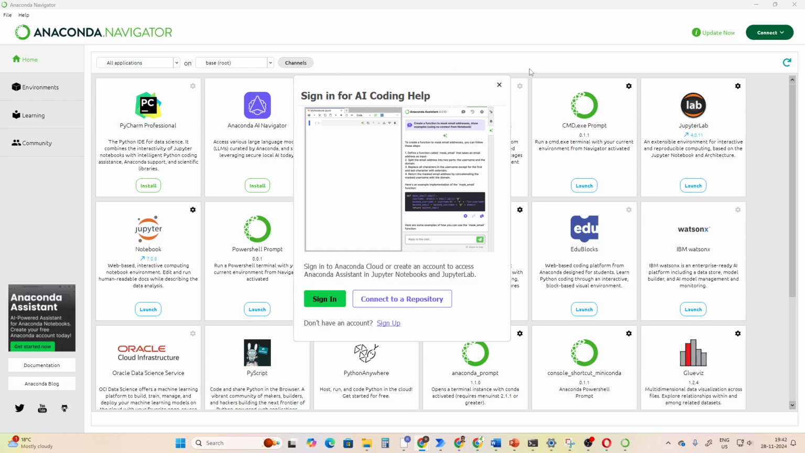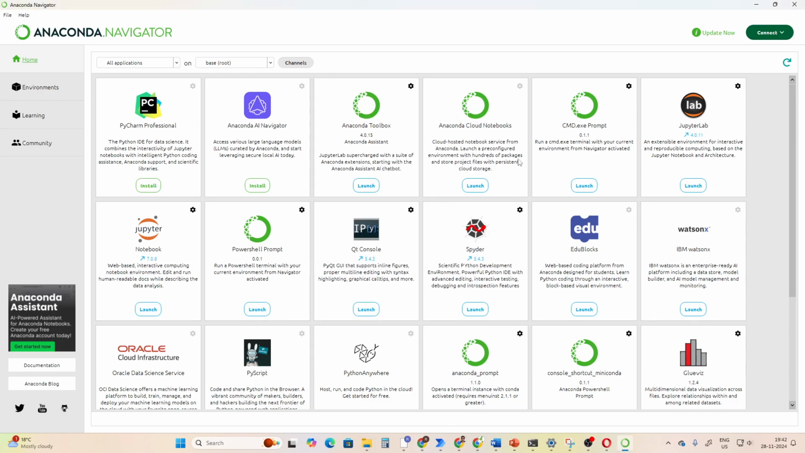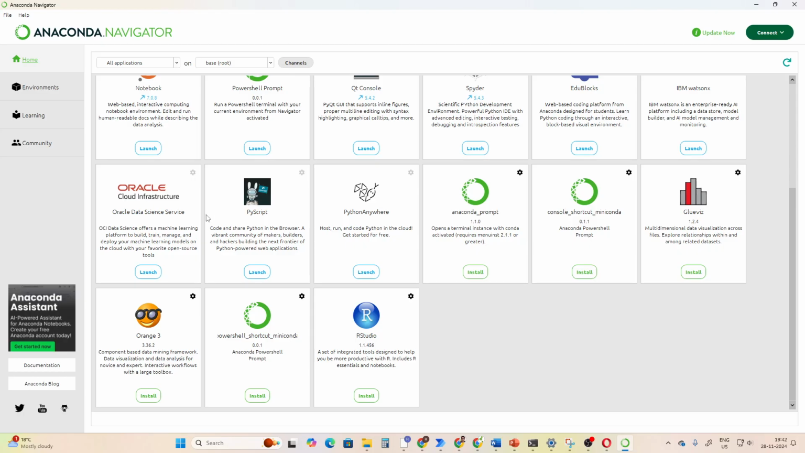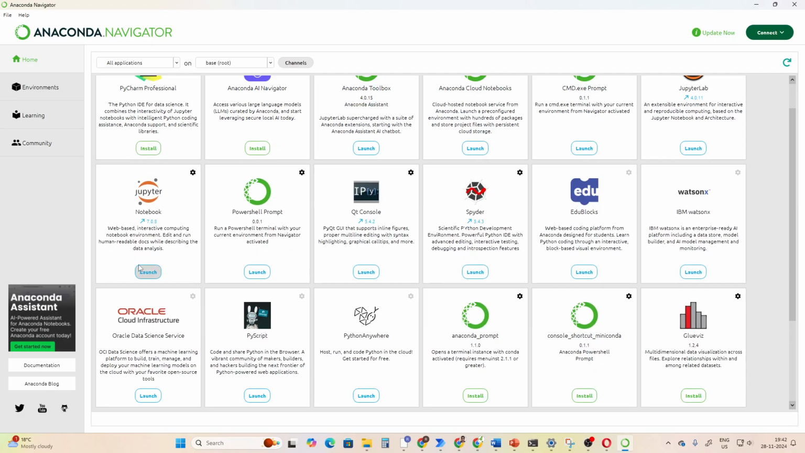Right, so when you click open, you can see many applications available inside Anaconda, but for us, we just need the Jupyter Notebook. So this is the Jupyter Notebook, and you just have to click this launch button to open this.